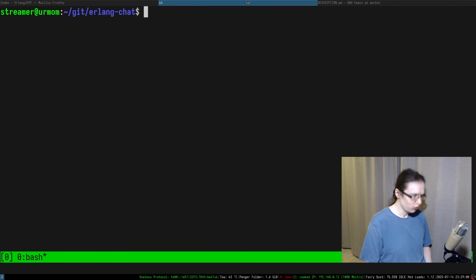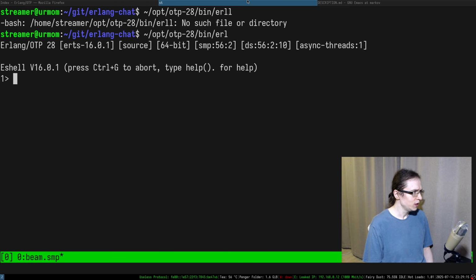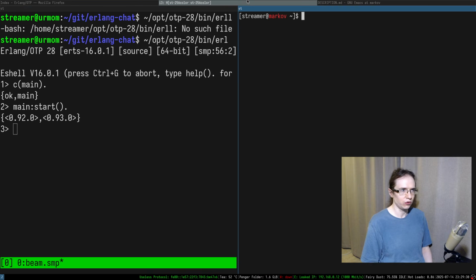Anyway, we have to actually start the Erlang shell. I have this kind of thing, so it's going to be OTP and ERL. This is how we do that. There we go. The first thing we have to do is compile the main module. What is going on? Why can't I type M? There we go. Within that main module, we have a start function, which actually starts two threads.